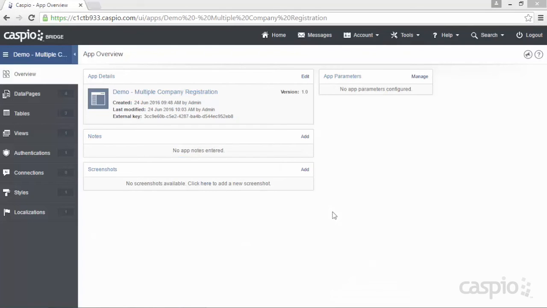Okay, so let's take a look at this last example. The idea again here is to have some way to allow companies to sign up on your website and be able to log into the application and add their own company employees. So let's take a look and see how we can create this foundation.